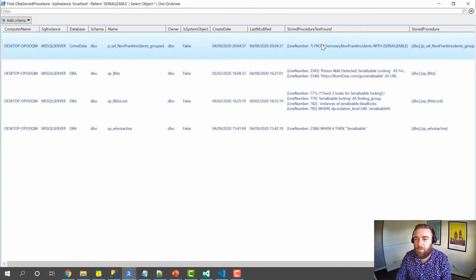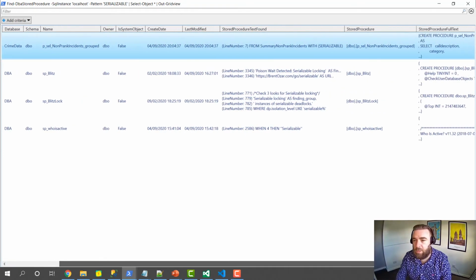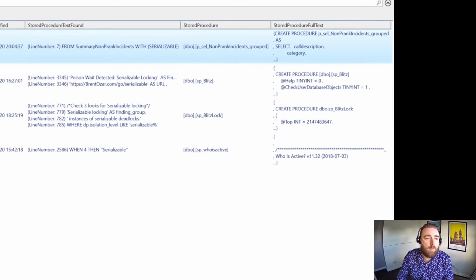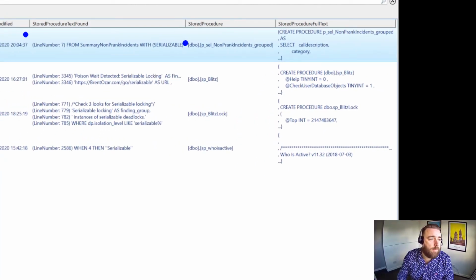The top one, though, I can see that my stored procedure sp_CellNonPrankIncidentScript has the serializable isolation level in it. What's happened is we'll show you here. Like between these lines here. So line number 7, we've got from summary non-prank instance with serializable. Okay, so that's just a shortcut to find any info that you need.